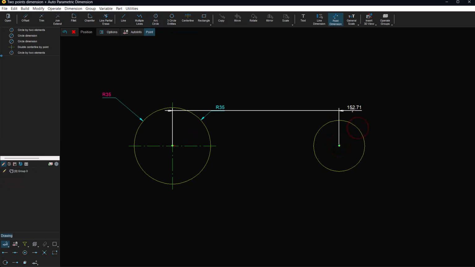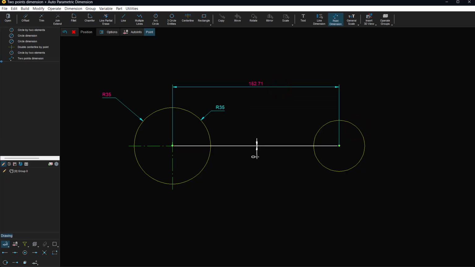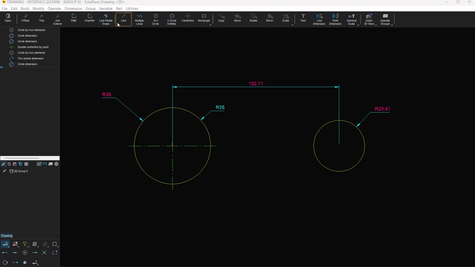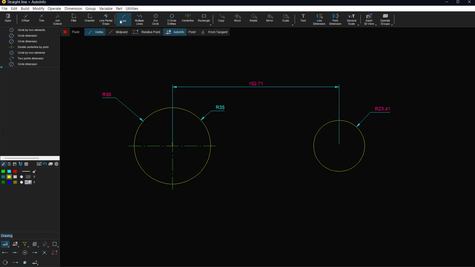2 new auto-associative dimensions referring to the relative point are created. Select and delete the vertical dimension with value 0 with the delete key. Using the line command, create a tangent line at the top of the 2 circles. Activate the tangent option for the initial and final parameters of the line.